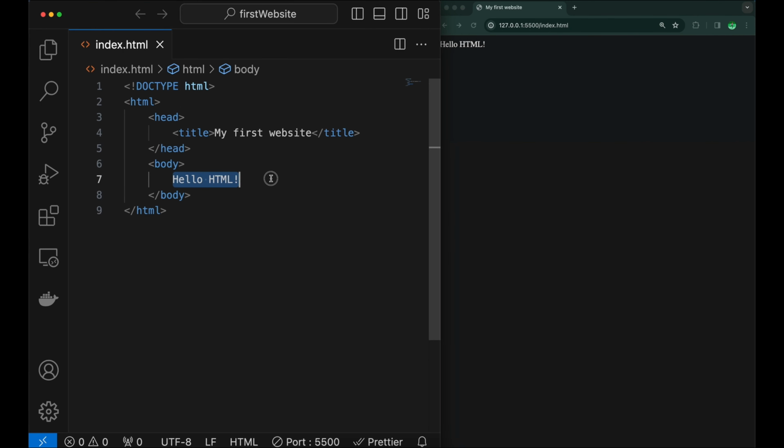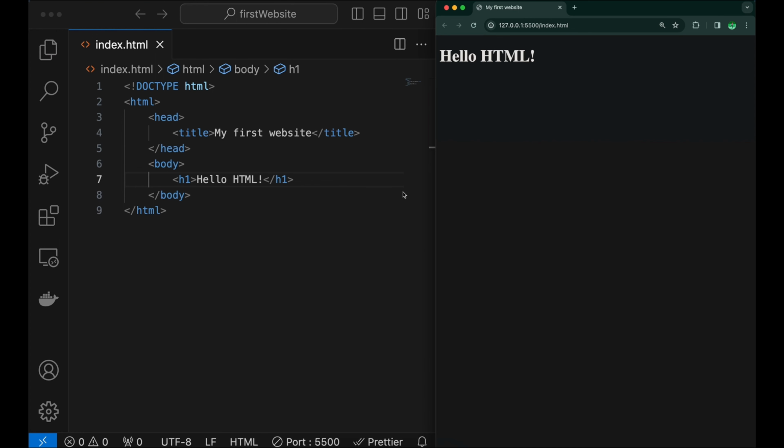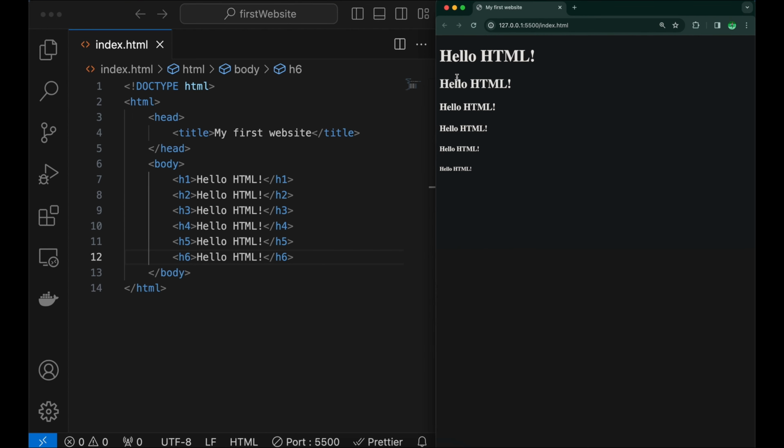To convert this text into a heading of the page, you need to enclose it with the h1 tag. Now if I save this, you can see the font size will increase. h1 is a heading tag that represents text with a larger font size compared to other text tags. There are six heading tags, each with a different font size. Let's observe how each one displays. Save this. So each heading has a different font size, h1 to h6.